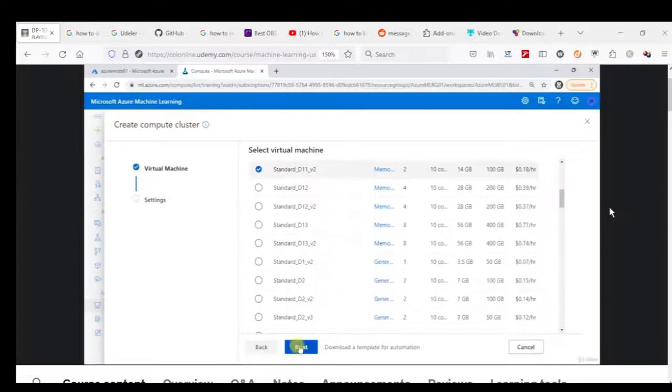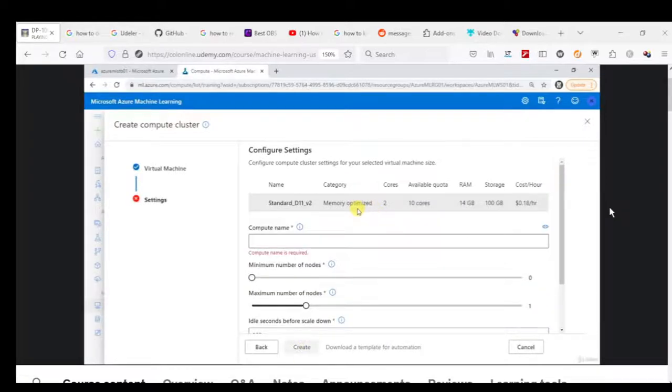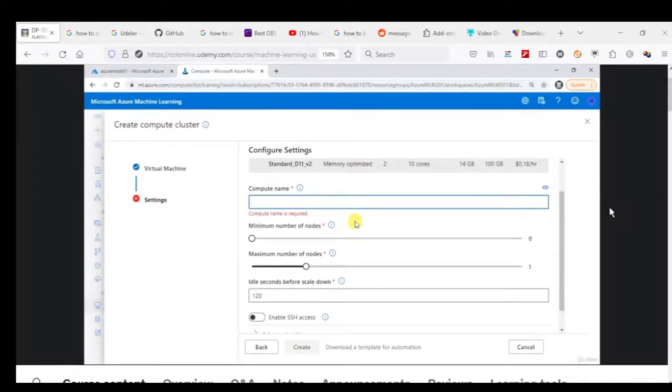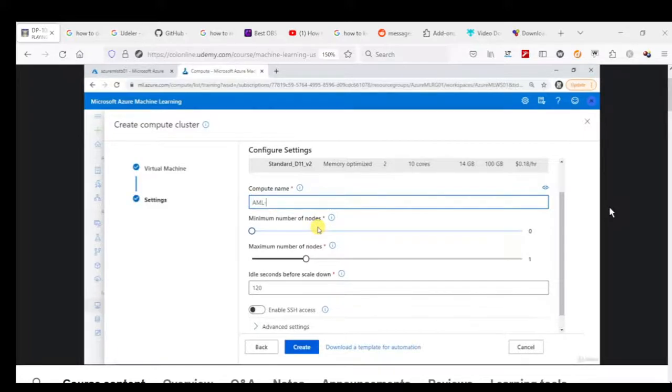Then hit the next button, and then on the next screen, give a unique name here. And mind you, it can accept just the letters, digits, and the dash. So for me, I'm going to provide AML-CC for compute clusters -A001. Then by default, it has picked up the maximum number of nodes as 1 and minimum as 0.